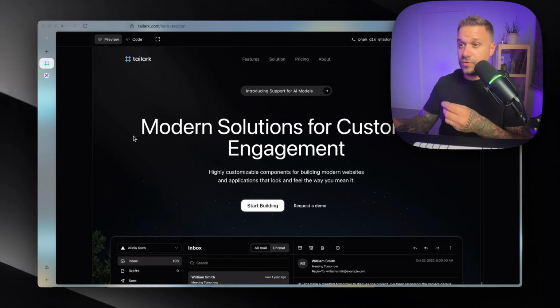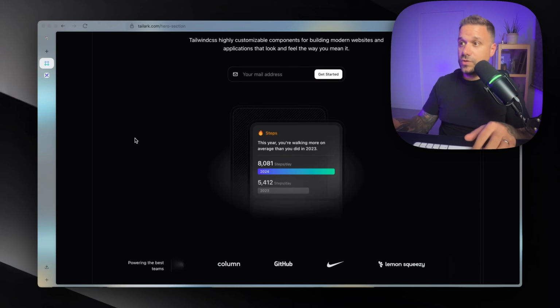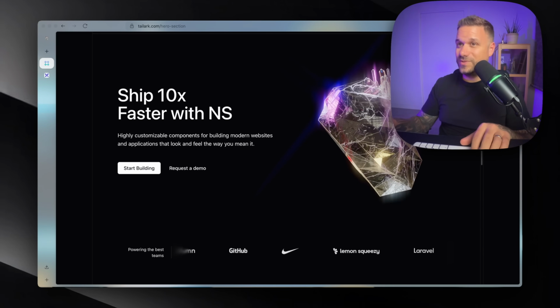And this is not the only hero section. There are a couple of them here, I think 10 or something like that. So you can choose whatever is the one that you like most. This one is really interesting with this crystal.